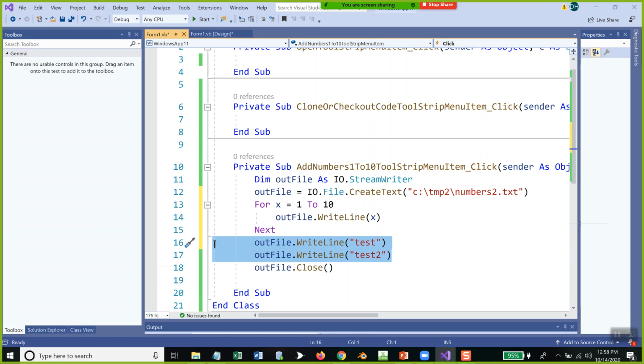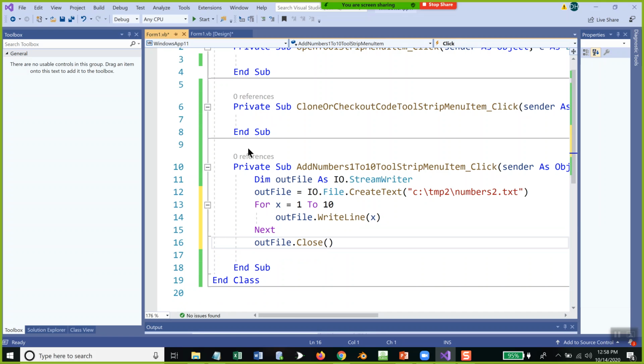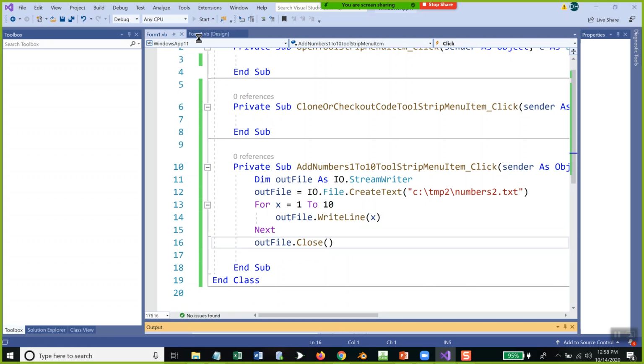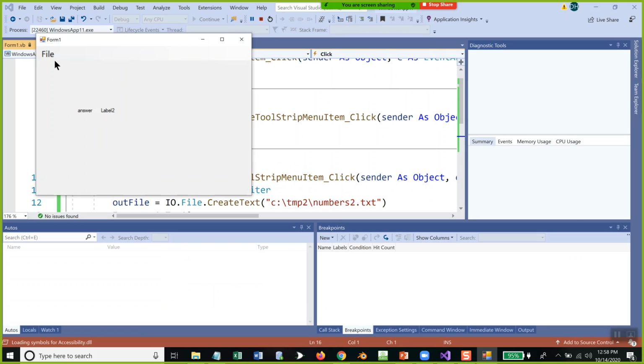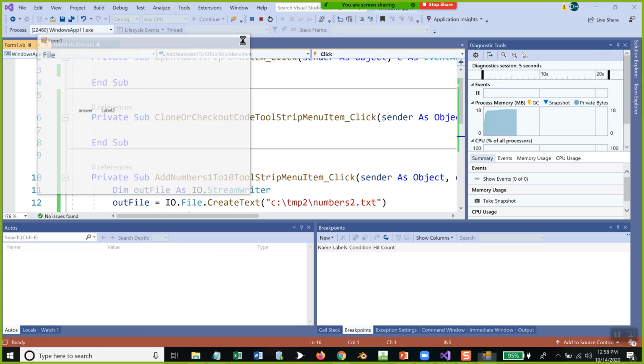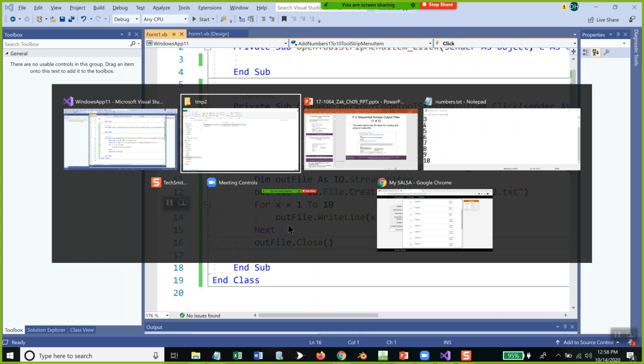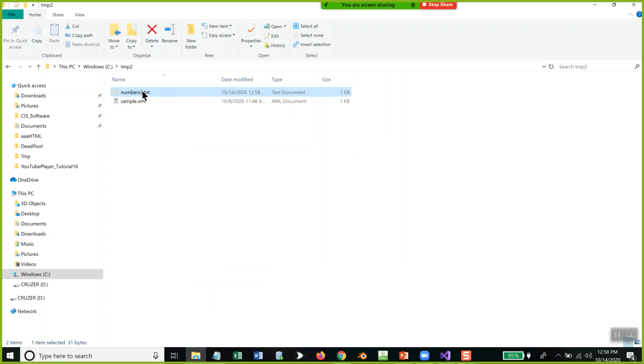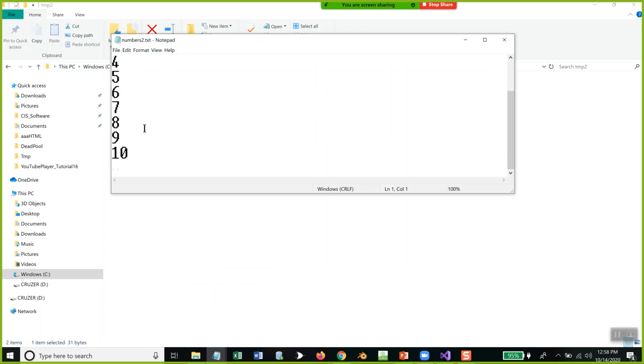And now get rid of these and run that. And add numbers 1 to 10. Okay, so if I come out here and look now, you see we got a file of numbers 1 to 10.